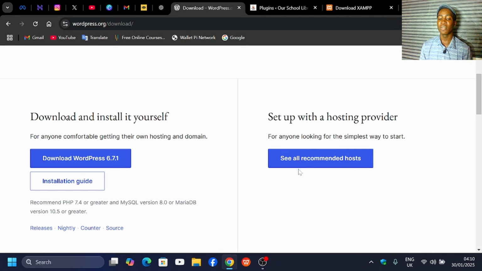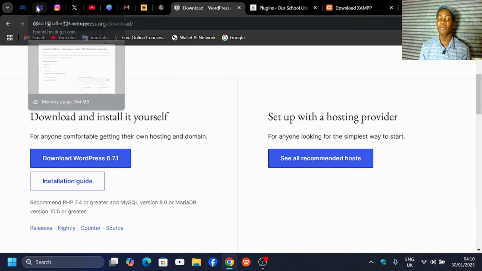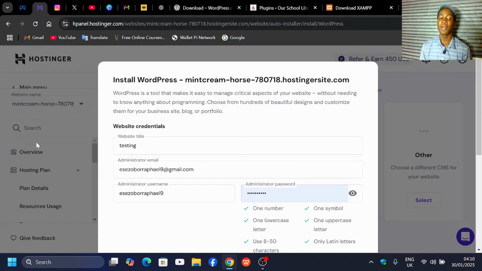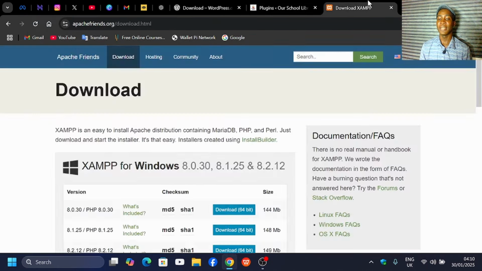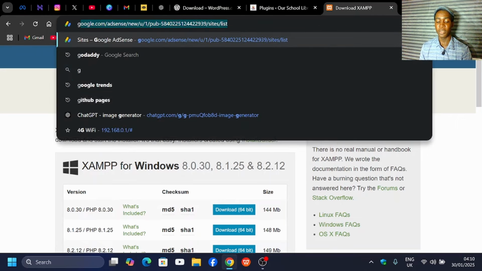For those of us that are using a hosting provider, like me right now, examples of hosting providers include GoDaddy. Yeah, let me show you guys GoDaddy.